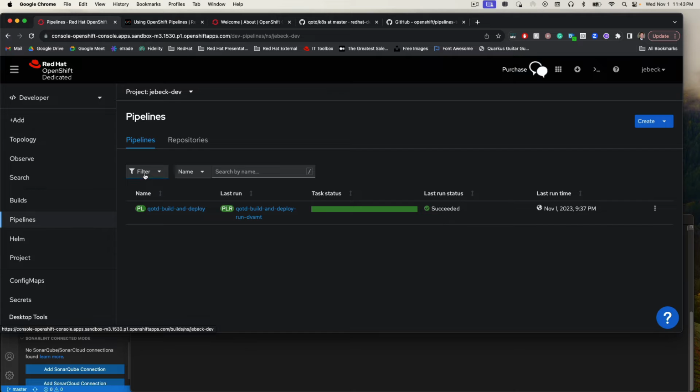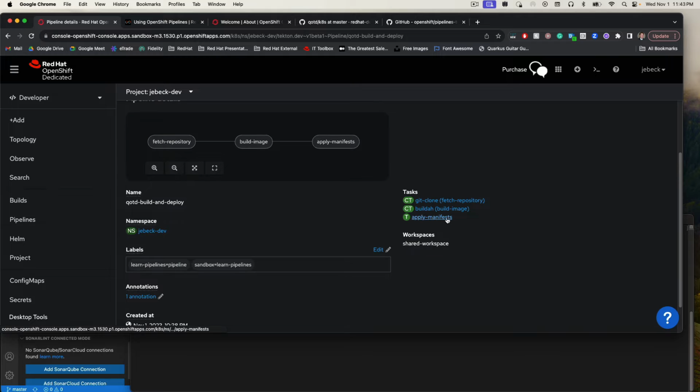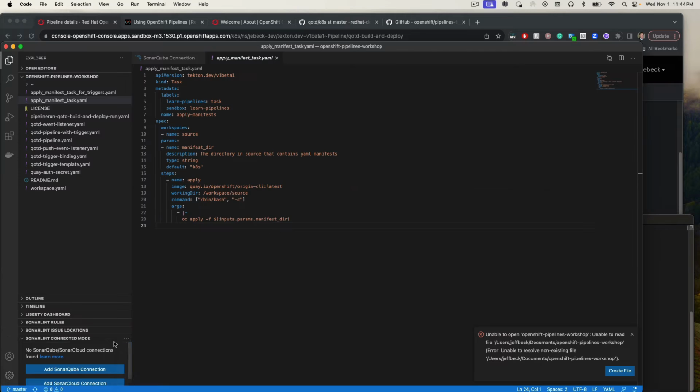If we go back to the developer view and the pipelines and look at the pipelines a little more, let's talk about this apply manifest. Once again, this is a task that we can create to do multiple steps. There's a YAML file for that, but before we do that, I want to go to the actual source and show you what it looks like first. This YAML file is going to look in the source directory of our GitHub repo, at anything that's in the k8s directory, and it's going to run an oc apply against that YAML file.